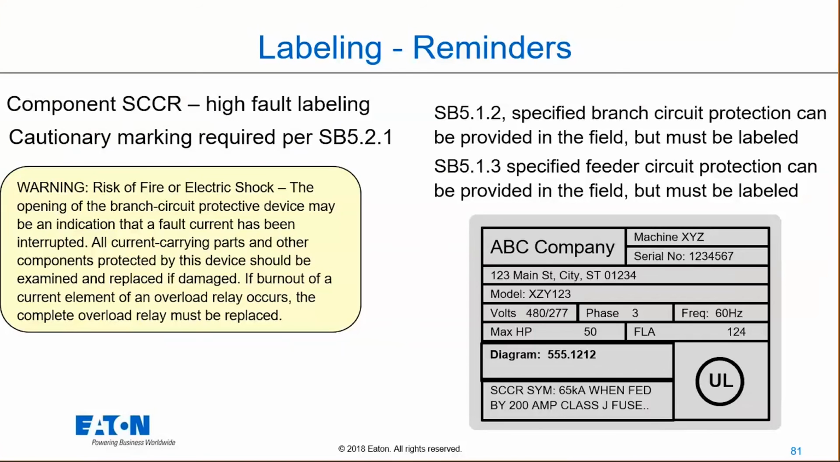So if there's a particular current limiting breaker that has been spelled out to use in the feeder, you might have to spell out an exact part number in this particular case. So just be aware of that. It must be labeled if it's coming from a separate source.